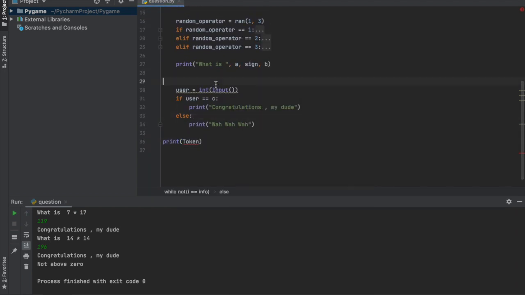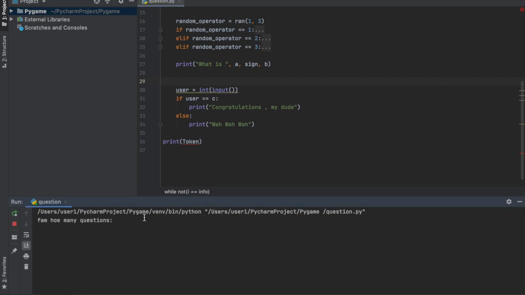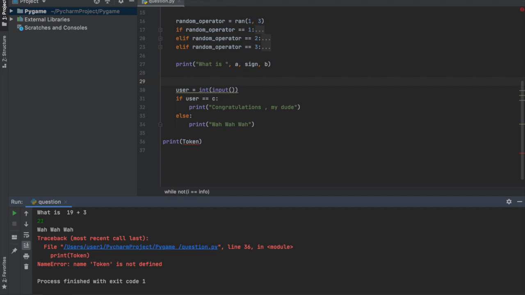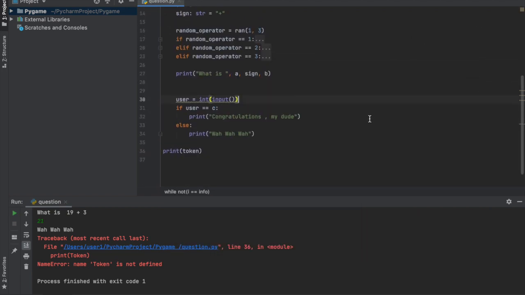we're almost done, but let's just explain this, fam. How many questions? I'm going to say 3. What is 14 minus 8, negative 4? Oh, wah, wah, wah. 5 plus 19, obviously. And 19 plus 3, guys, this is the hardest one. What's 9 plus 10? Okay, 21. I'm just going to say 1, 1, 1. And it's going to say name token is not defined because I did this. Alright, I'm so bad at this.